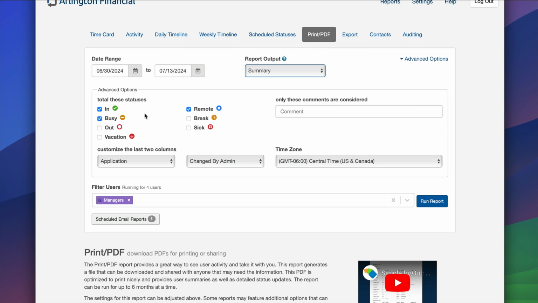Now, in the summary view, we also have some additional advanced options you can utilize. So, for example, totaling these statuses. By default, when we calculate that aggregate time for you in the summaries, we're going to count any time a user was in or remote or busy are all going to be calculated into that time number. But if you choose to include breaks, or maybe you're counting things like vacation time, you could change these as well. So for example, running a report like this will calculate the total amount of minutes that a user was in a vacation status.